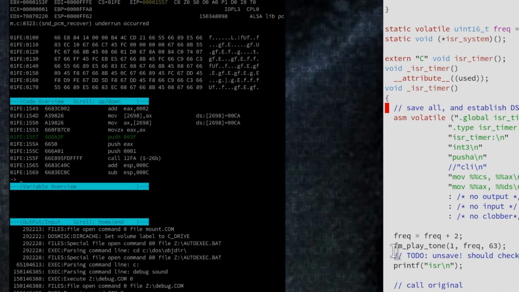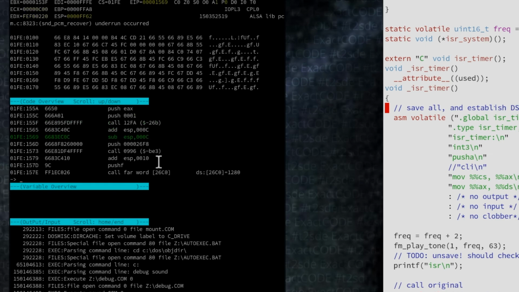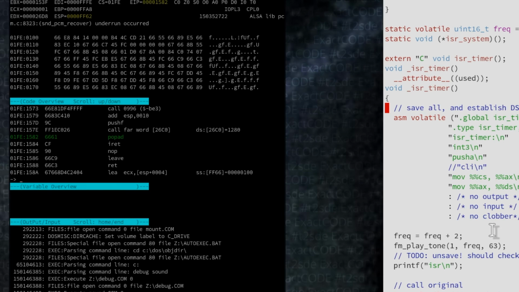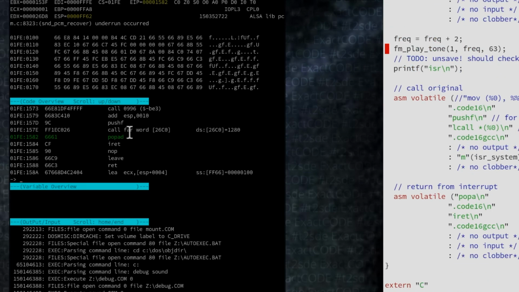Then we call into FM playTone and we call printf. Here's one call, here's another call. And now I already stepped over it, so quickly it goes. So here's our call to the original interrupt vector that we obtained first before registering our own. Here you see the instructions push F and call do not have the 66 operand override here. All the others, as you can see, have them: 66 here, not here, and here it starts again.